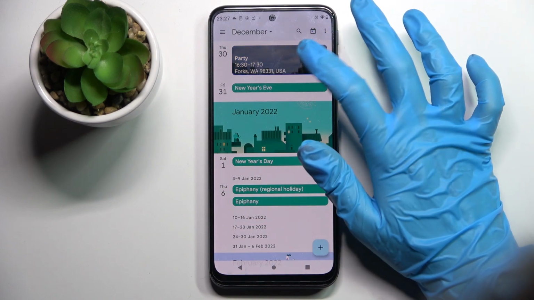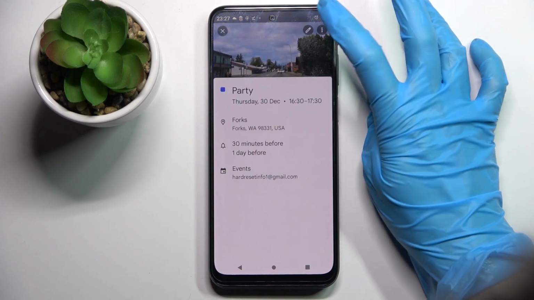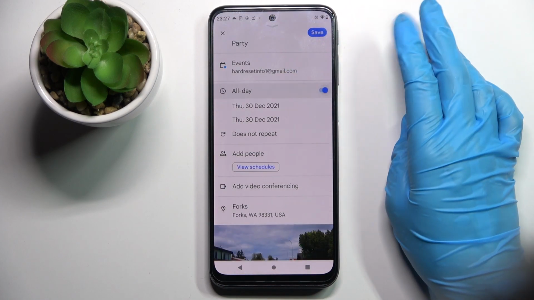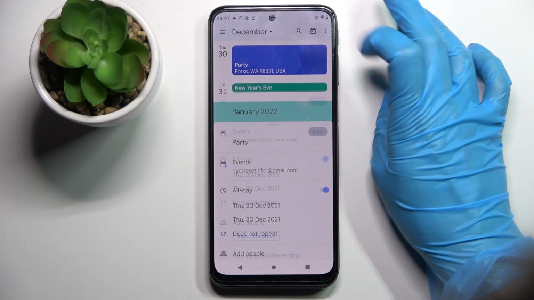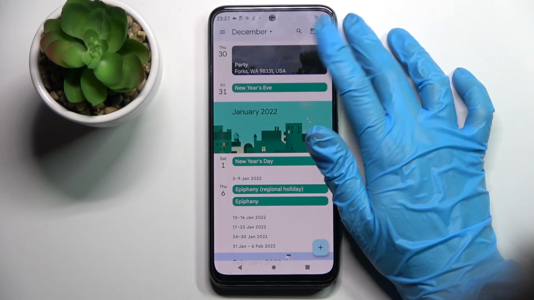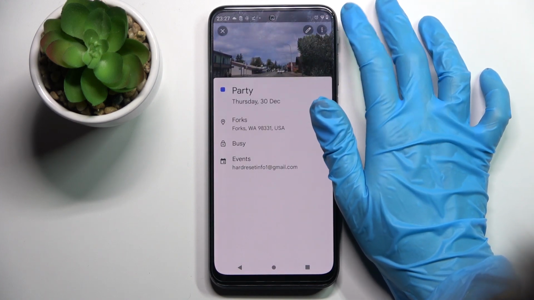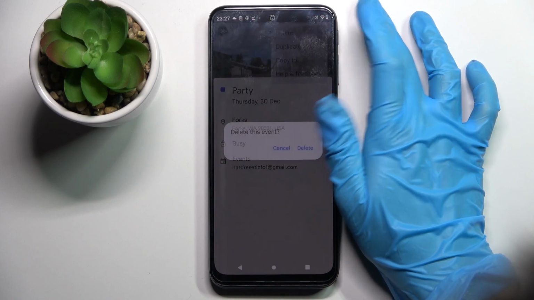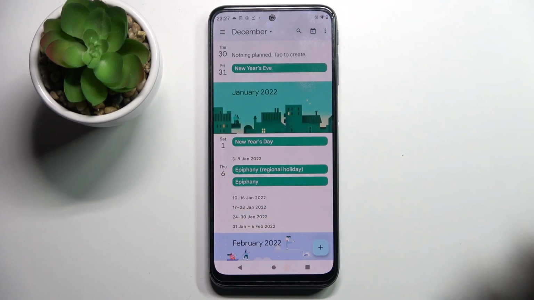You can always edit it by tapping on it, clicking on this pen icon at the top right corner, making your changes and tapping on save again. If you wish to delete it though, click on it again, but this time click on those three dots over here, tap on delete and confirm your choice in the pop-up.